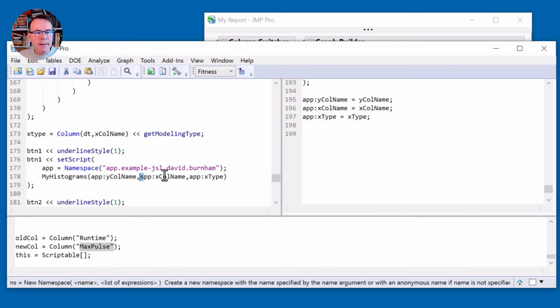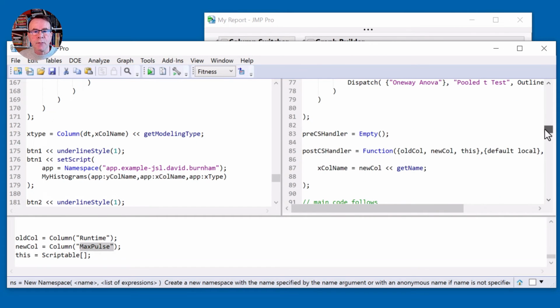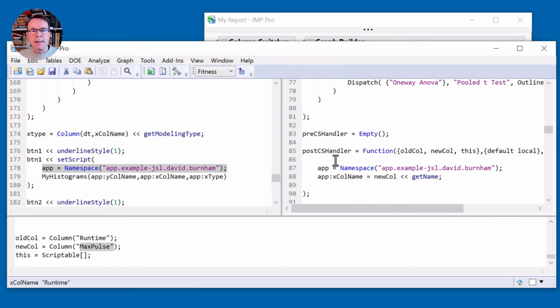So why have I done that? And let's just correct that typo. The reason is I'm going to put a new value in the box for x column name. And where does that new value come from? It comes from the column switcher event here. So I want this to be app column name. So I'm putting this value in the box, and it's taken out of the box here. So again, in my function, if I'm referencing app, I better define it like so.